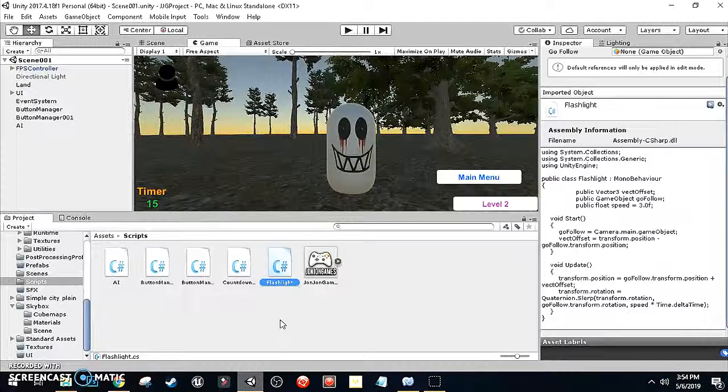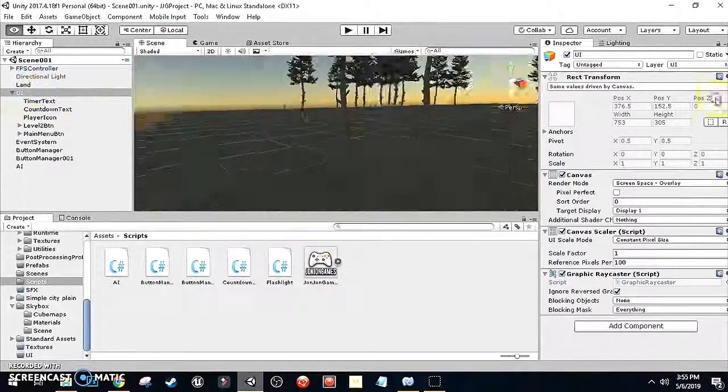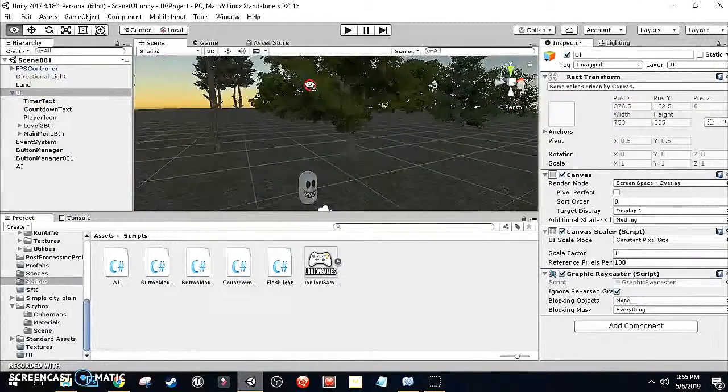The first thing you've got to do is open up your project. Last time we did some UI, we had a timer with the seconds, added some buttons here, and then it just went away for some reason. I don't know why it went away.